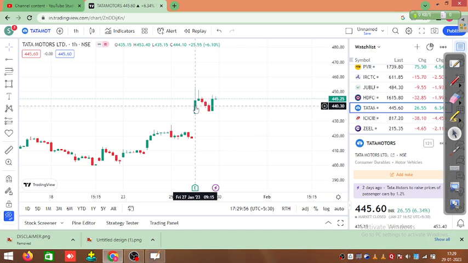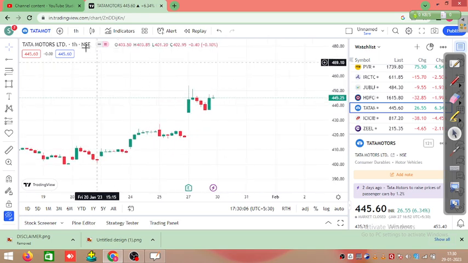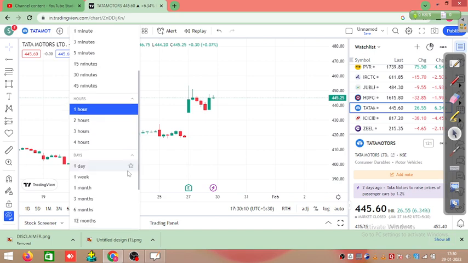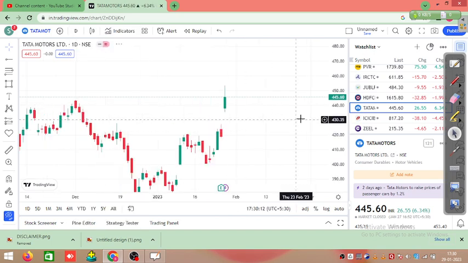If you open for the 1 hour, the open, high, close will be different. If you open for 1 day, the open, high, low, close will be different. Okay, so like that we will use multi time frames from here. So right now I'll keep it as only the 1 day. Okay, fine.